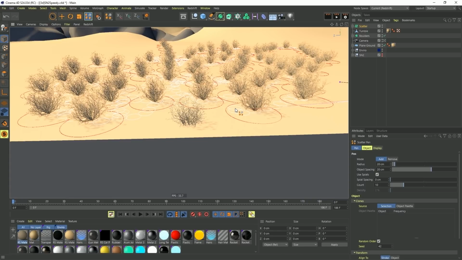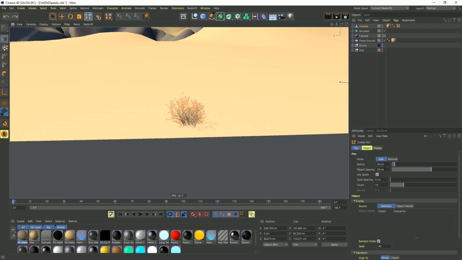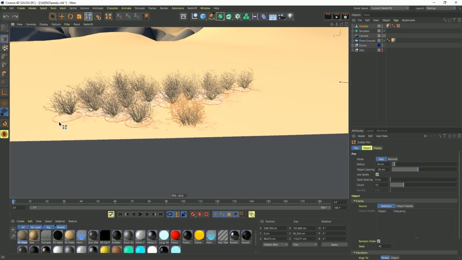So let's break this down one step at a time. How is it placing these? Well, the red circle is the object spacing. What it's doing is it kind of a circular bounding box, and then it's adding 20 units. So if we want these to be a little bit closer together, I could hit undo, and instead say, let's say -20. So now, as I paint them, the red circles are smaller, meaning the plants can be closer together and possibly the branches could intermingle a little bit.